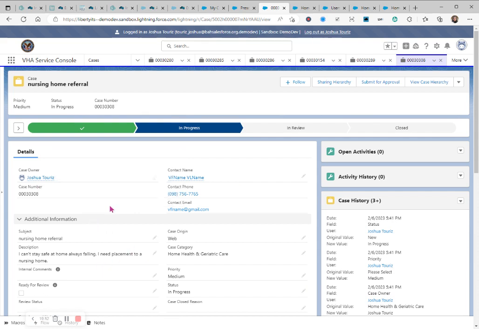And that was changing the owner to the user. I do have a different flow for that, but the focus of this video is to demonstrate how to assign a case that was created using the screen flow to a particular queue. Okay, so that was the purpose of the automation, assign it to a particular queue. All right, that concludes my demonstration.